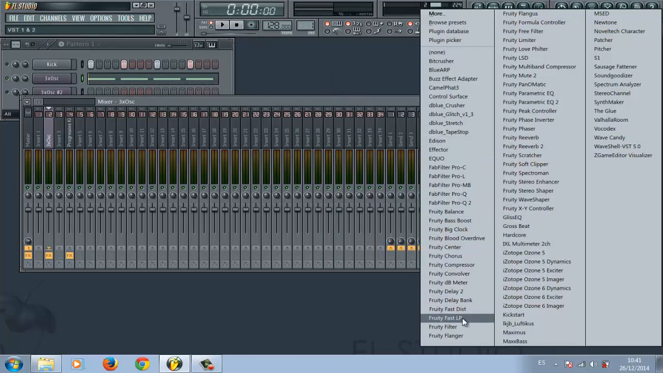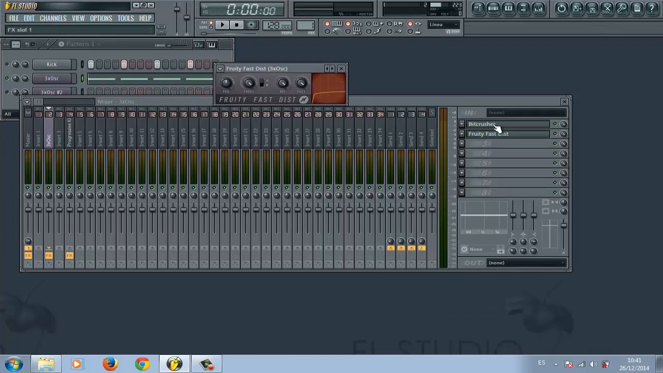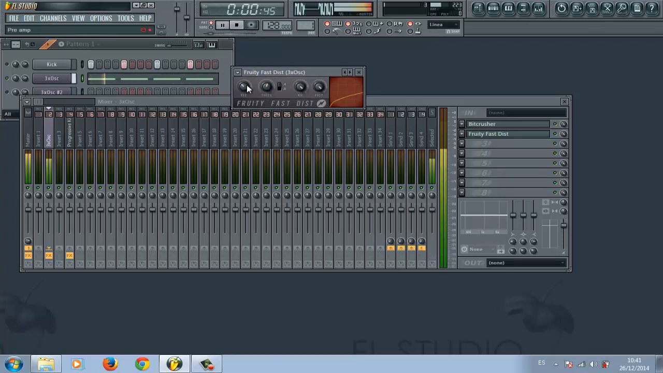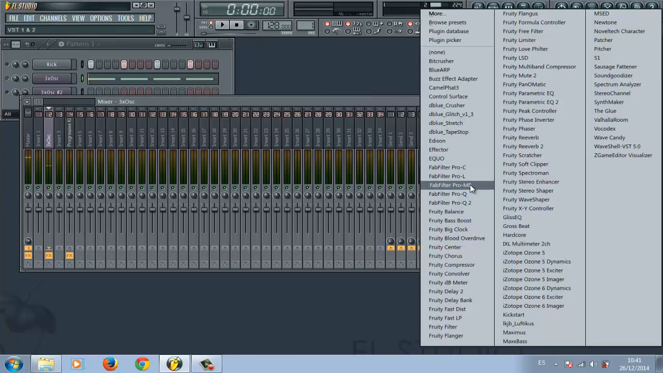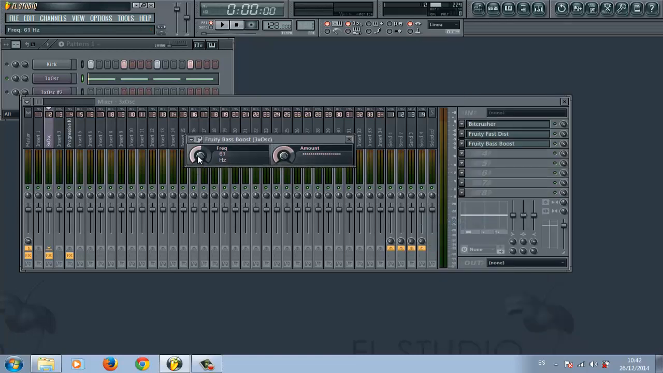Then I apply the Fast Dist. Why? Because with Big Crusher I make it fat, I make it bigger, and with the Fast Dist I make it more with distortion, you know. Like it this way. After that, well, sometimes, not every time, I use Fruity Bass Boost, because I don't like it, but I prefer to use an equalizer.